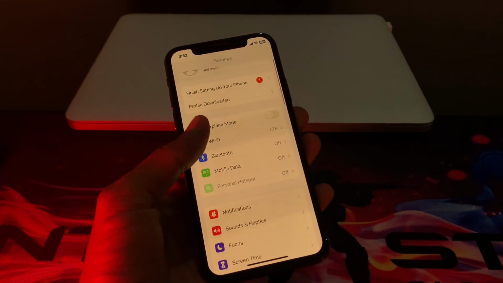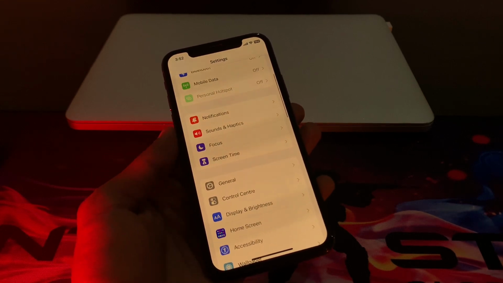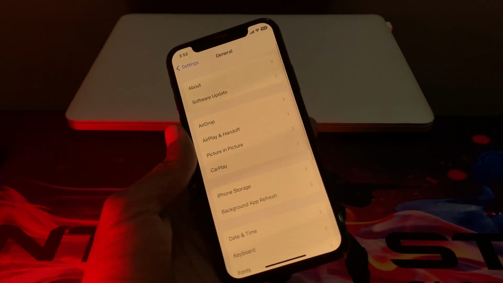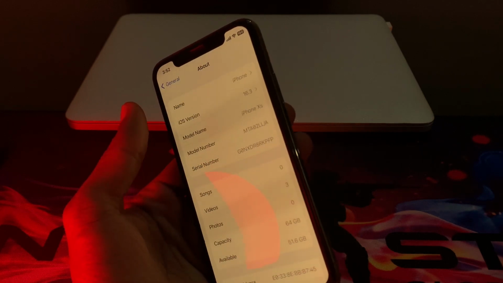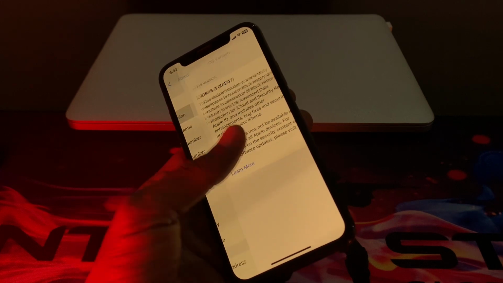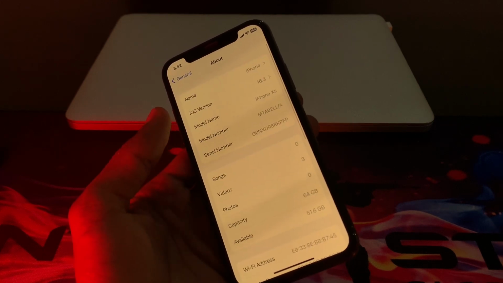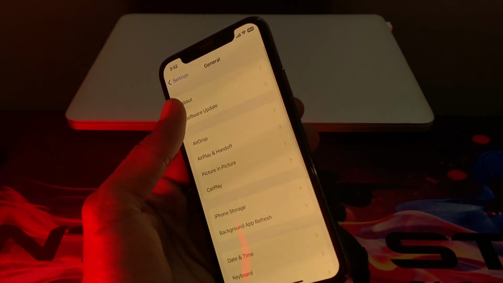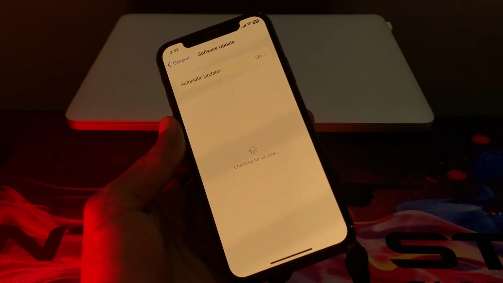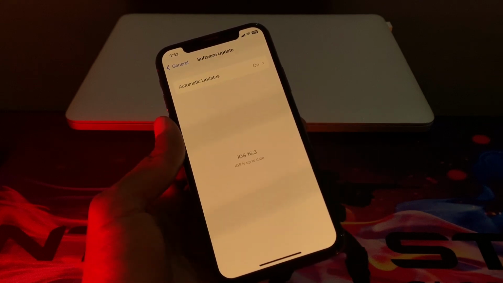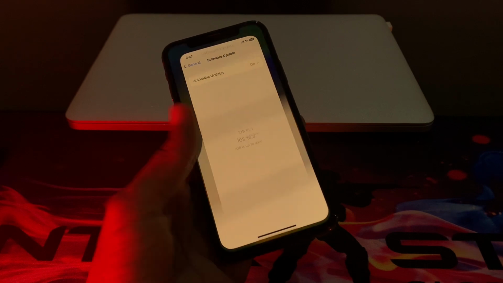In this video guys, I'm going to show you how to fix if the iOS 16.3 update is not showing on your iPhone or iPad. So if you're trying to update your iPhone to the latest version, which is iOS 16.3, and you're not getting the update in the software update section, let's get started and let me show you how you can fix this problem.